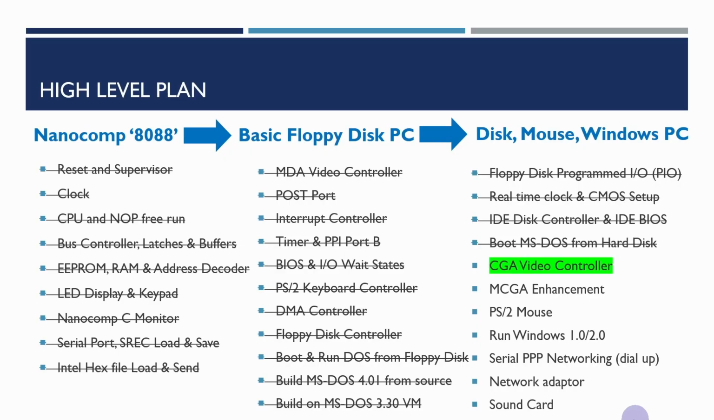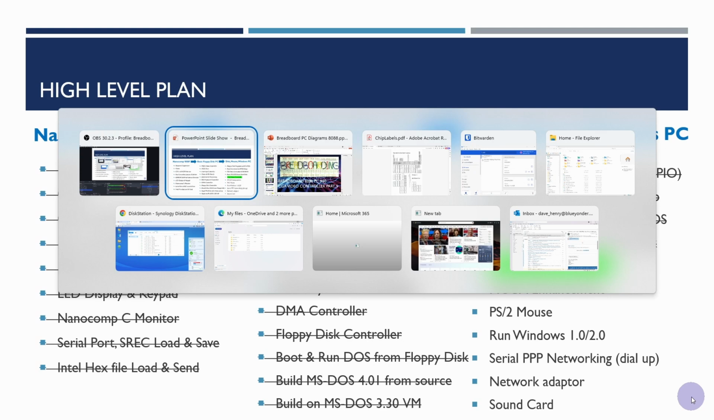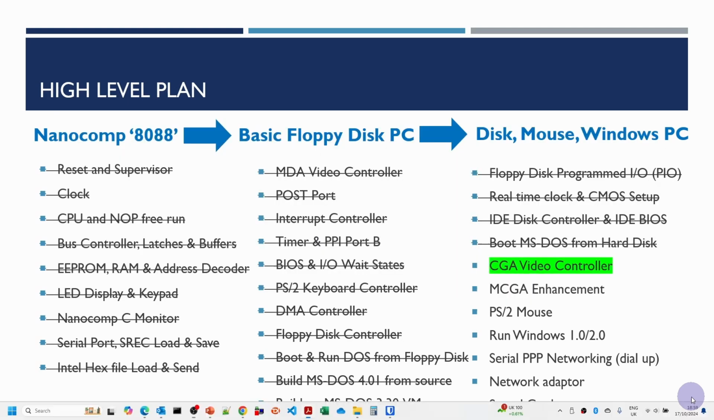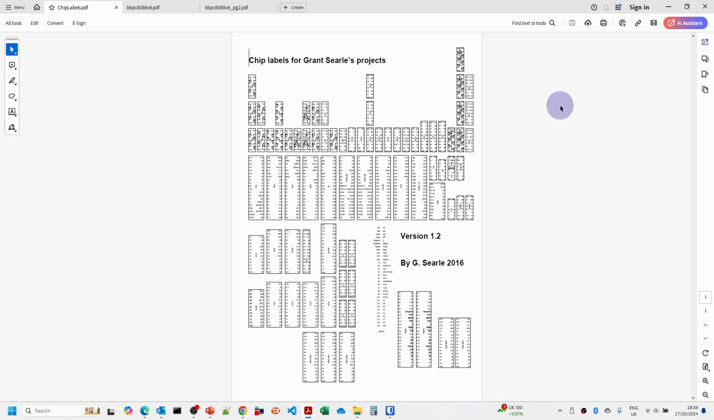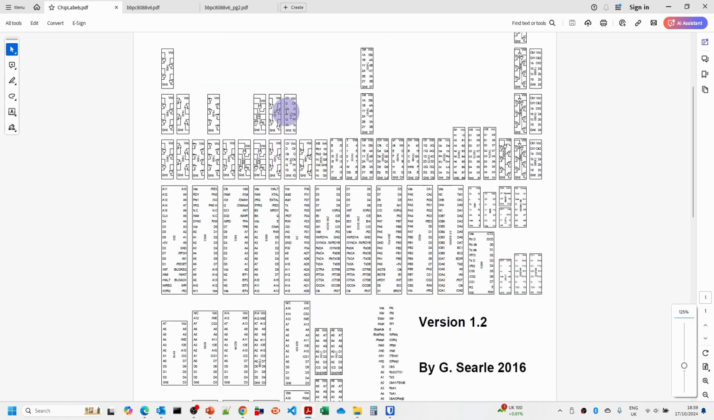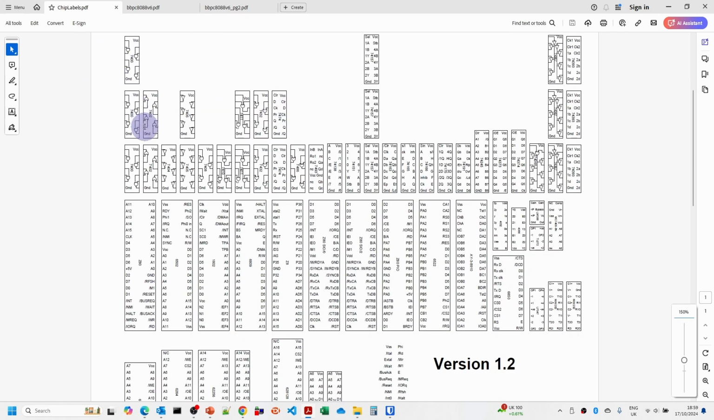If we have a look at the chip labels, there is a video which I'll include in the description below and at the top of the screen, which talks about chip labels. This originated from Grant Searle's project, so these are the chip labels that Grant produced, and this has quite a few nice logic diagrams for a number of the common chips, and also has a lot of the microprocessors that Grant had used on a lot of his projects.